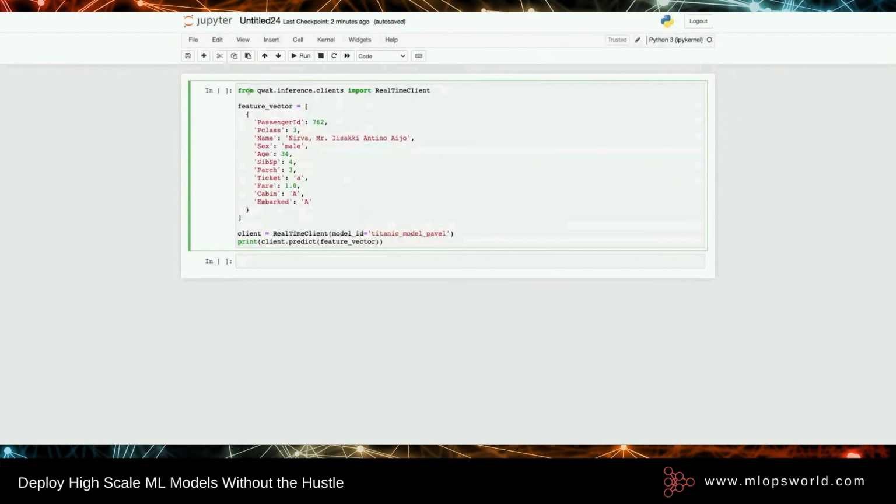Okay, you can see that I just copied the endpoint using the SDK that I have. I filled in the different data set of this model, and I just configured the model ID to be running with my model, Titanic model Pavel. And now if I just run this command, I should be able to see the inference.